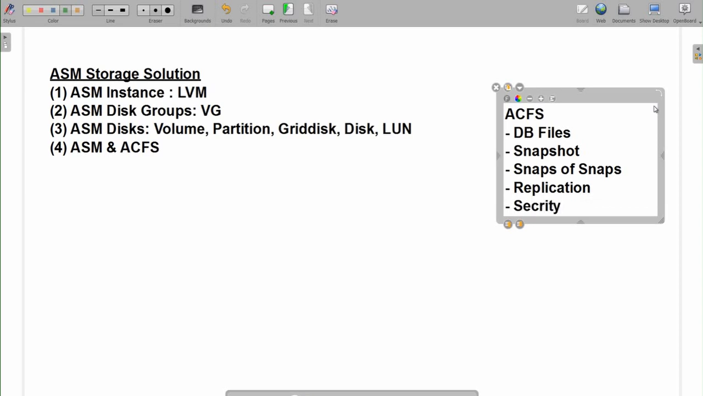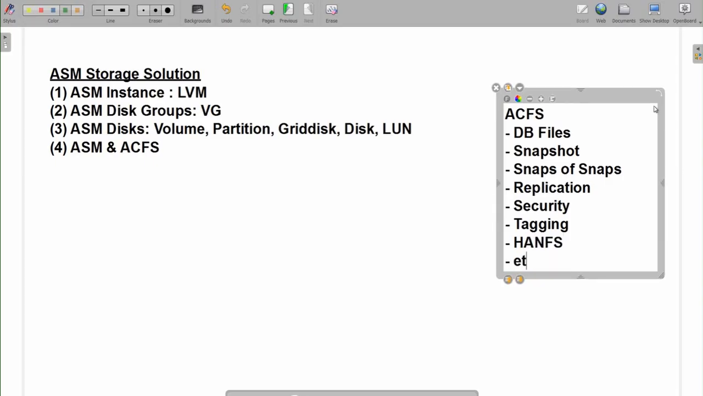And we can also take advantage of a security feature. You can apply the security feature at the group of directories and also group of files. So we have a tagging feature. And also, we have an NFS feature, but that is a highly available NFS. And there are more features available. So there are many features of ACFS.